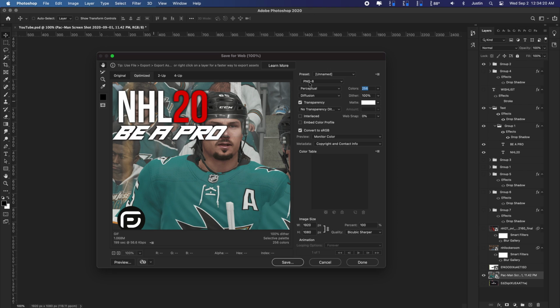It is PNG 8. You can go with 24, but the size would be too big for YouTube, in my opinion. You guys don't need to do 1080p, which I'm doing, 1920 by 1080. You can go with, I think it's 1280 by 720, so 720p, for a thumbnail. Obviously, the thumbnail is very small on YouTube's platform, but I like to keep a bigger size just in case, because it gives me better resolution, in my opinion.